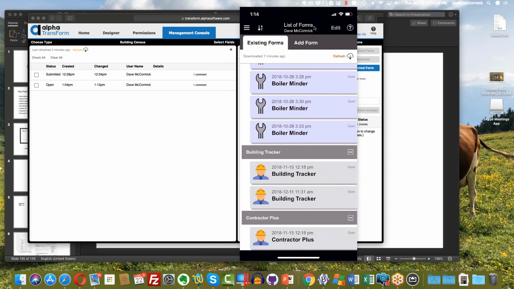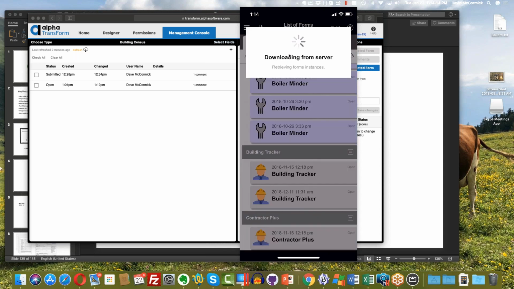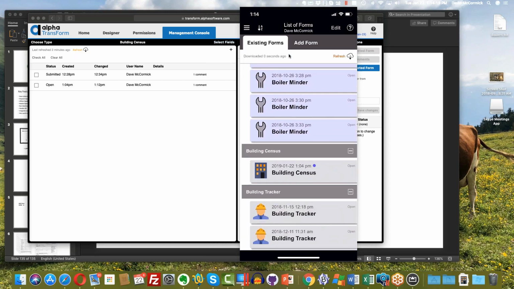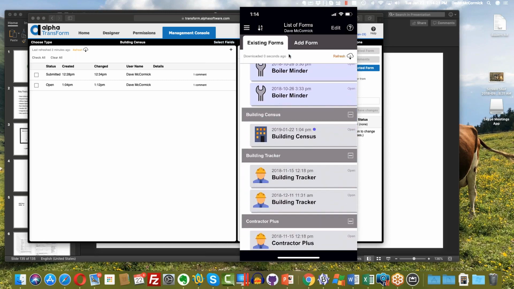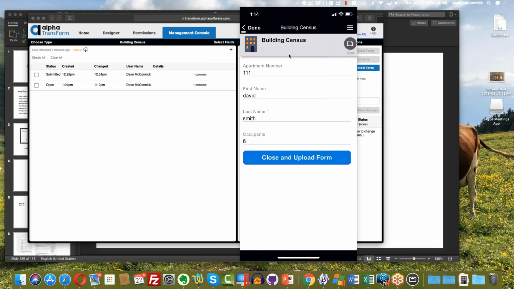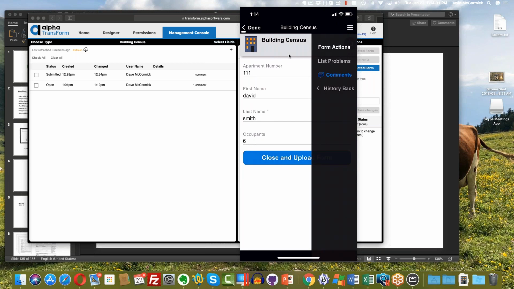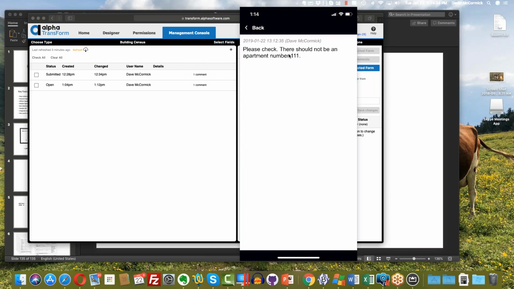So here we are on my phone, and I'm going to refresh my existing forms. And what we should see is that after boiler reminder, our building census form has now returned back to our device. So now I can click on it. And then I could say, okay, why is this back on my device? So I can go up to the hamburger menu and I can look at the comments. And it says, please check there should not be an apartment number 111.